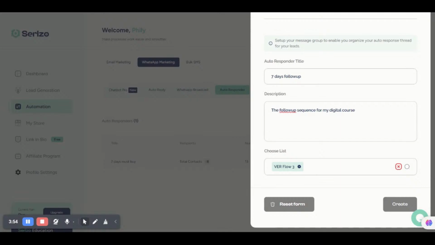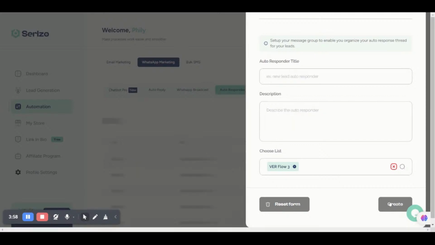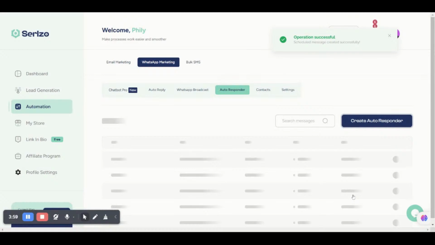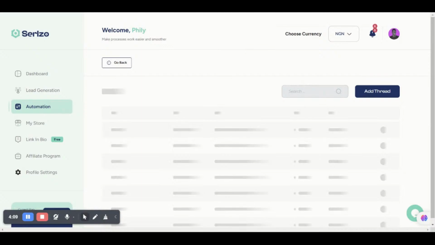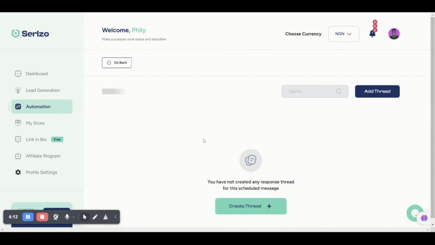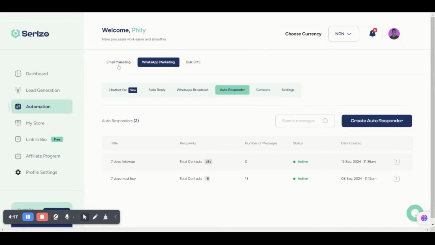Now we've created it. It's lagging a bit. Create. Good. Operation successful. But we're not done. Once we've created it, we can now start scheduling the messages. It's open already. This is our 7 days follow up, and this is our list. What you want to do now is tap view threads. Edit is to edit the description and all, which we've already set up.